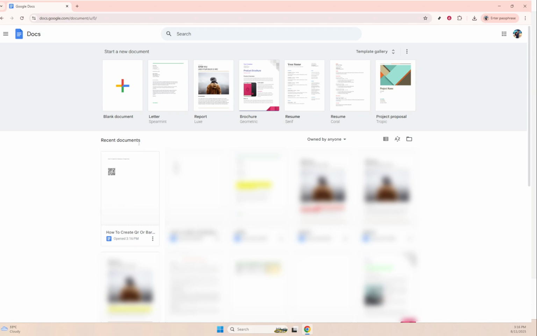With Google Docs open, click on a document. It can be an existing document that you want to edit, or you can create a new one by selecting a blank document or choosing a template.